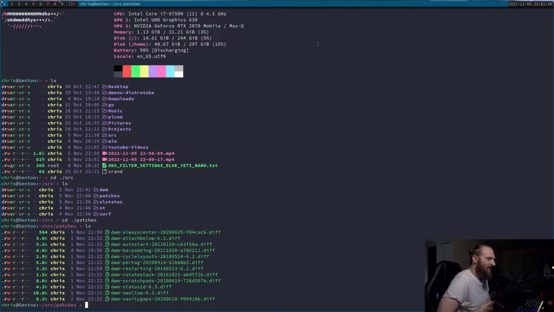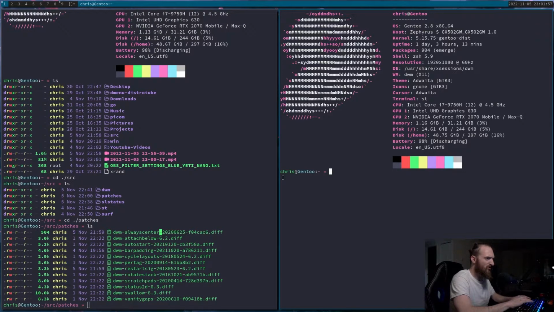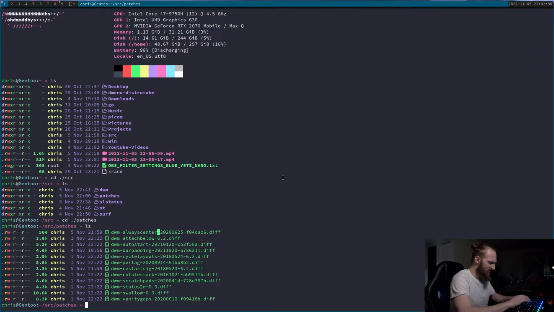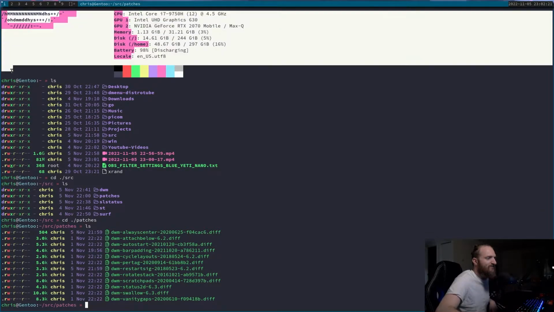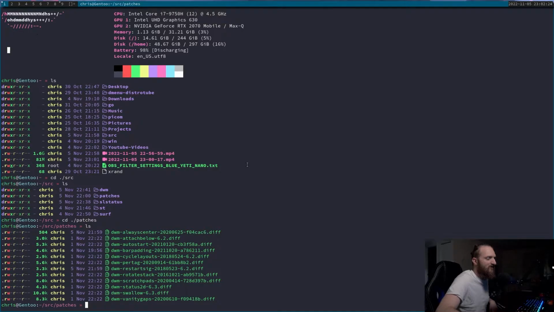So the patches I have installed is the DWM Always Center patch. I don't know the keybind, but I'm pretty sure what this does is when you open up a scratchpad or anything like that, it will always make that scratchpad in the center of the screen, because if you do not have some kind of center patch, then your scratchpad might open up over in here and stuff.